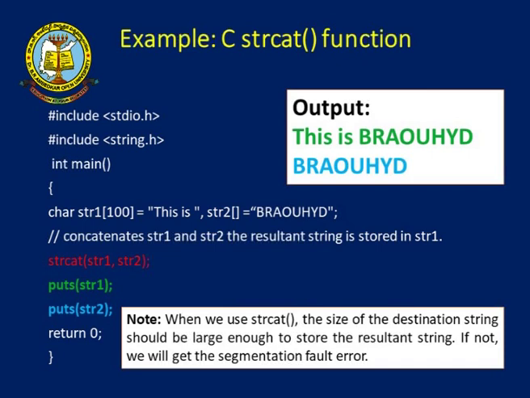In the main function, I declared one string variable str1 with the size 100 and assigning the string value "this is". Within the double quotes, we are writing this is, that is the str1, string 1 value. In the same way, I declared one more string variable called string 2, str2. The string constant I am assigning for string 2 is "BRAOU HYD". Okay, this is the string 2 value.